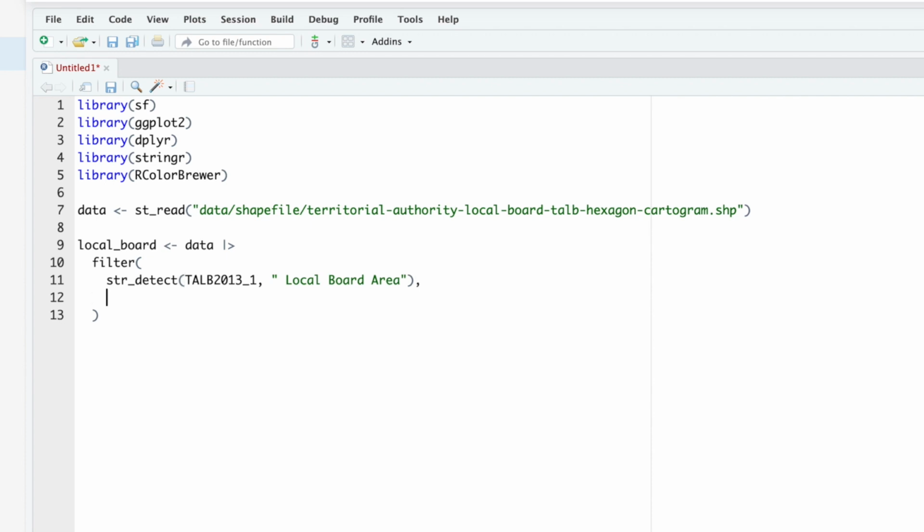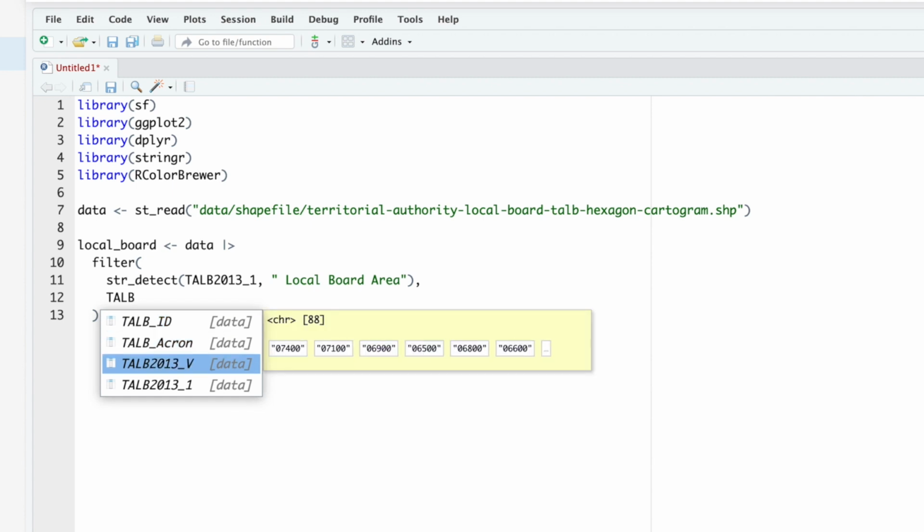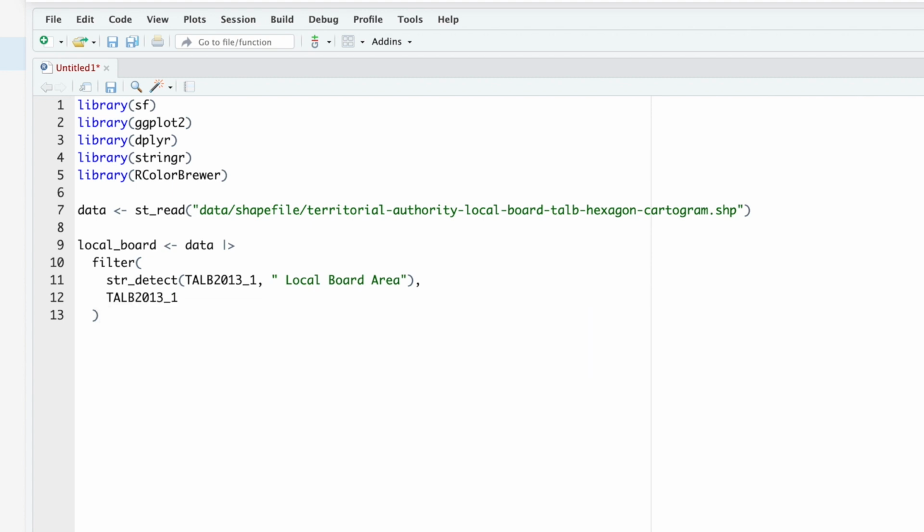But I also want to add another filter, and I want to say that if I target that column again, I want to say everything that does not include Great Barrier local board area.